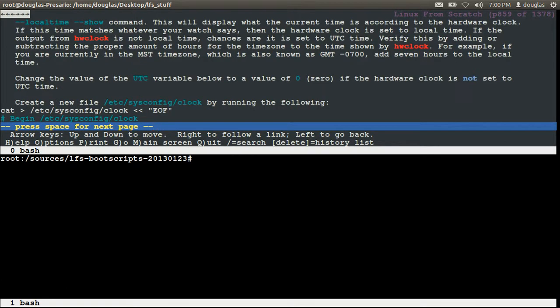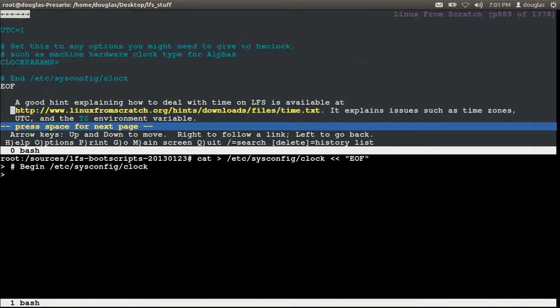Sysconfig the clock. Set the clock. So I'm gonna cat into /etc/sysconfig/clock. I'm gonna cat into that EOF. Let's say begin /etc/sysconfig/clock. Control to tab. And we need to say UTC. I can change this at any time. I'm just going to hit 1 now. I think 1's on or off, I'm not sure. I forget.